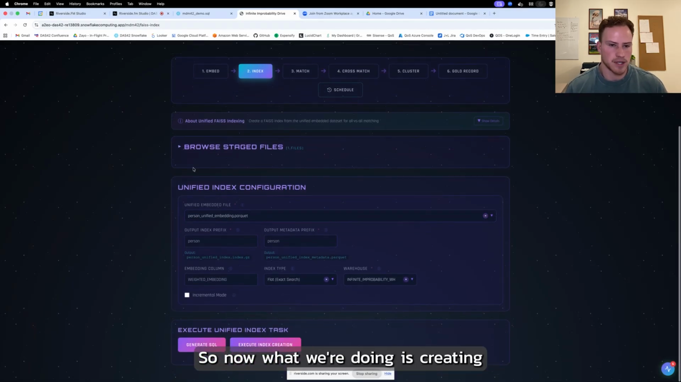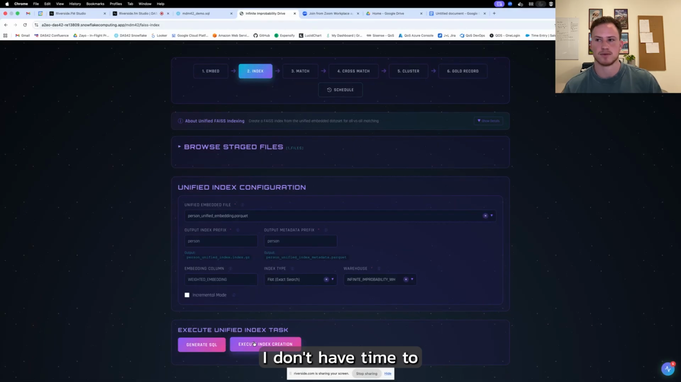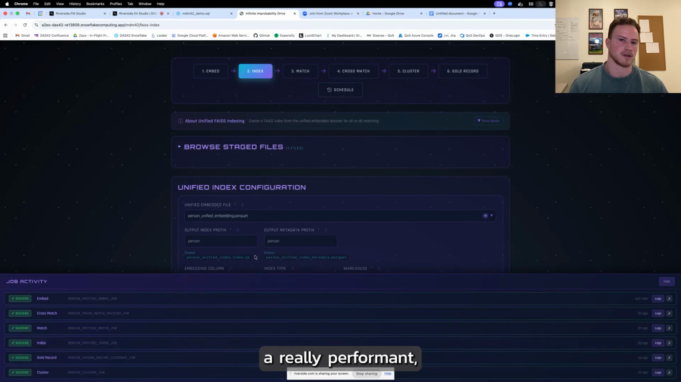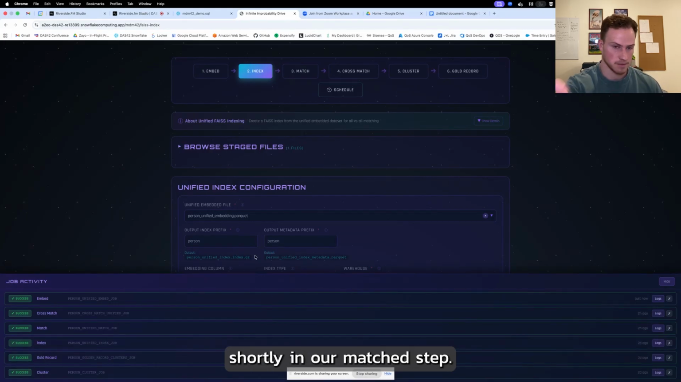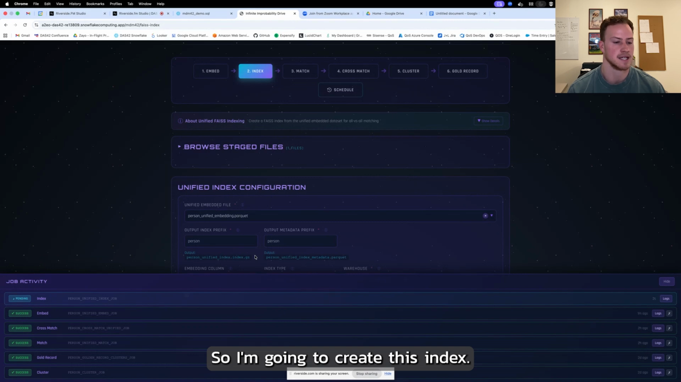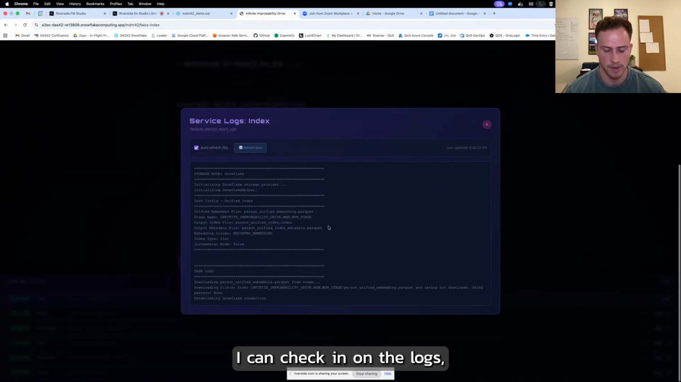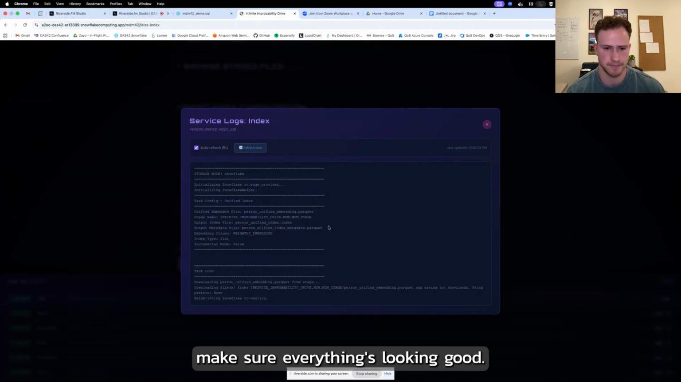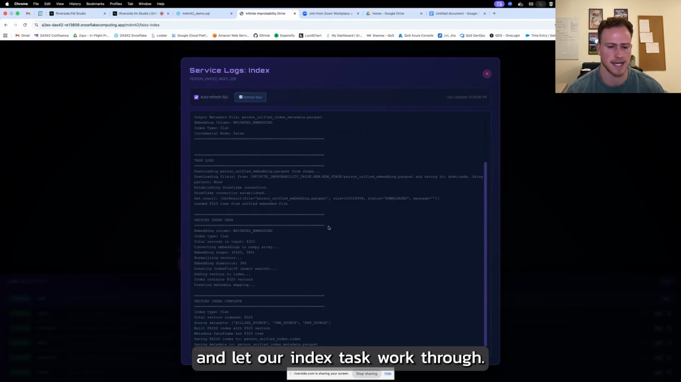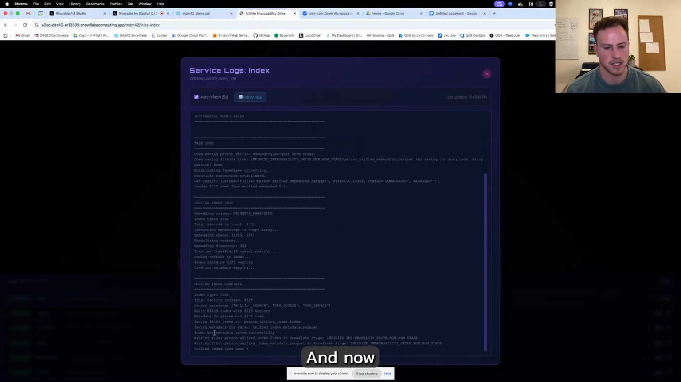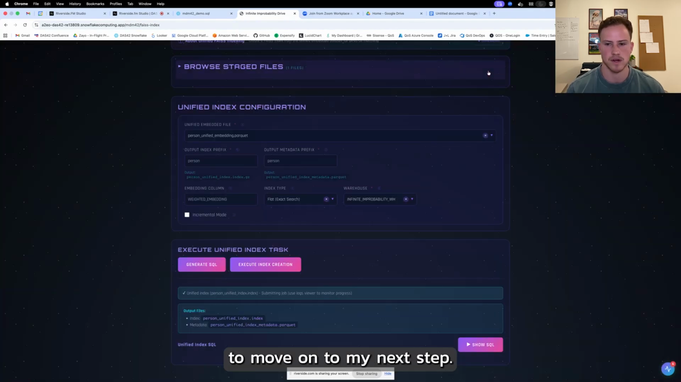So now what we're doing is creating what's called a FAISS index. I don't have time to properly articulate exactly what's going on here, but this is a key data structure that's going to help us run a really performant all-to-all match coming up shortly in our match step. So I have to create this index. Once I trigger the job, I can visualize and monitor the process of said job and check in on the logs to make sure everything's looking good. I'll do that here and let our index task work through, and I can see that it's writing my file back to the Snowflake stage, and now the task is done and I'm ready to move on to my next step.